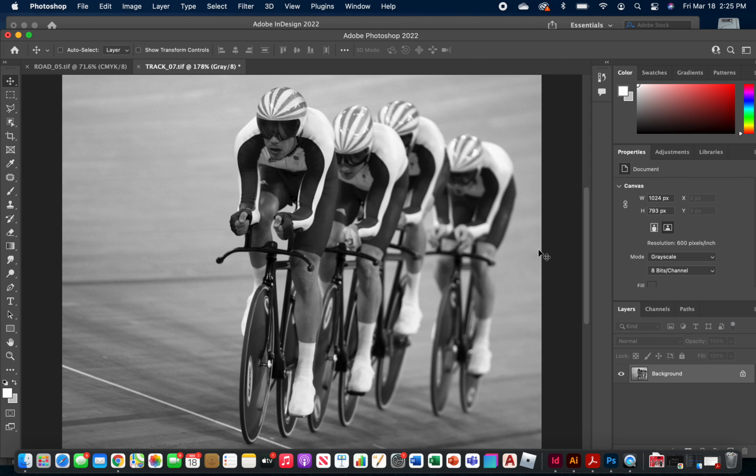What that will do is place more pixels within the 1 inch of the image, but it will not add any detail to it. It'll just kind of fake it by adding more pixels. This will appear correct in the design, but if the image is pixelated, it's still going to be pixelated. So you've got to be careful of that.